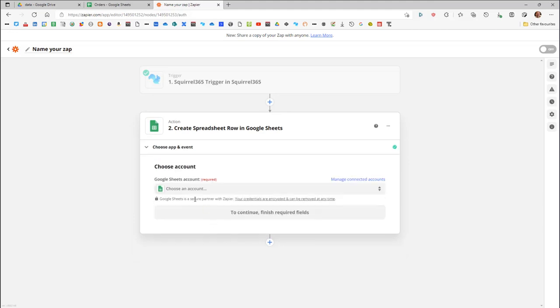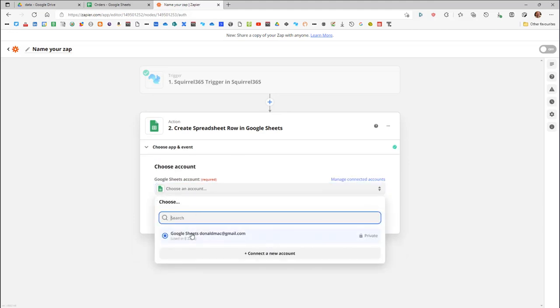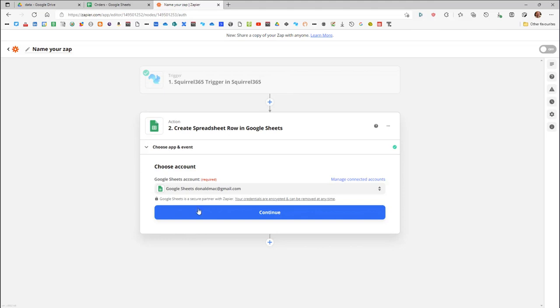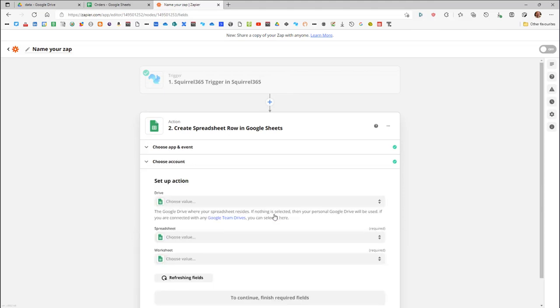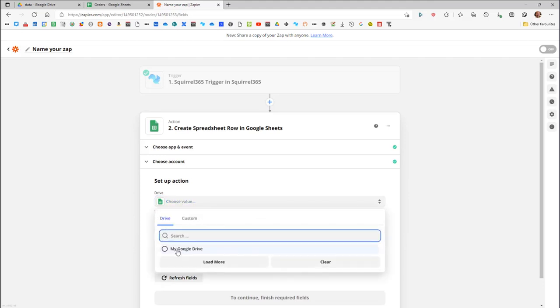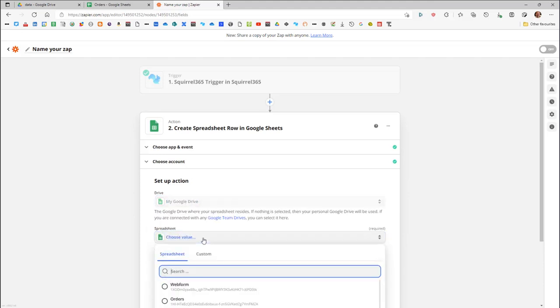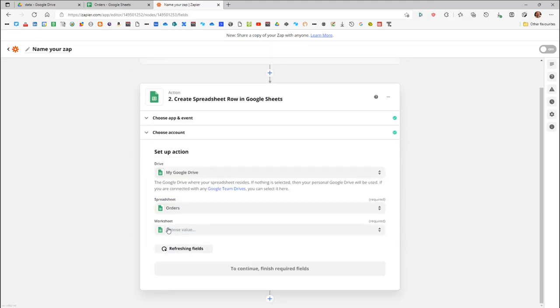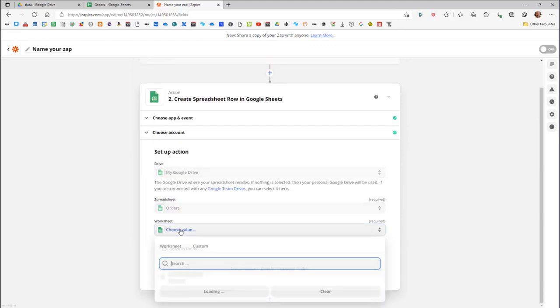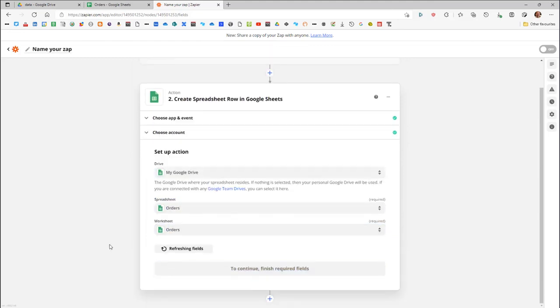And then when I continue, it says choose an account. So I've already logged in. I just logged into my account, and Zapier stores my Google Sheets credentials securely on the server. Then I come in and say, well, which drive? It's just my normal Google Drive. Which spreadsheet? Well, it goes and looks for the ones in my Google Drive, and it's the orders one that we saw earlier. And then the worksheet is going to be the orders worksheet inside there.